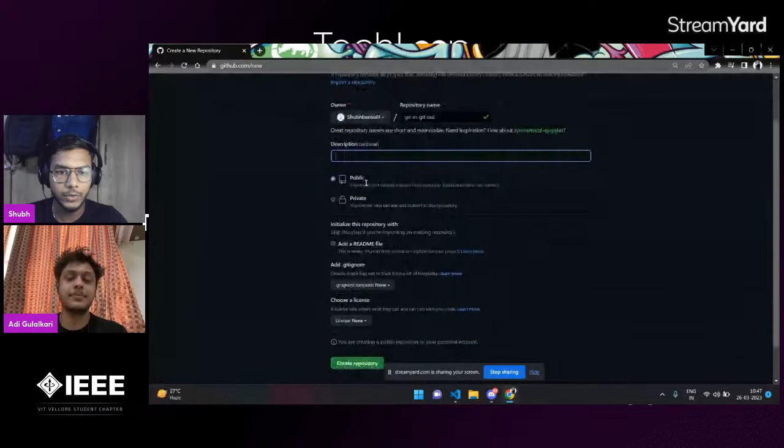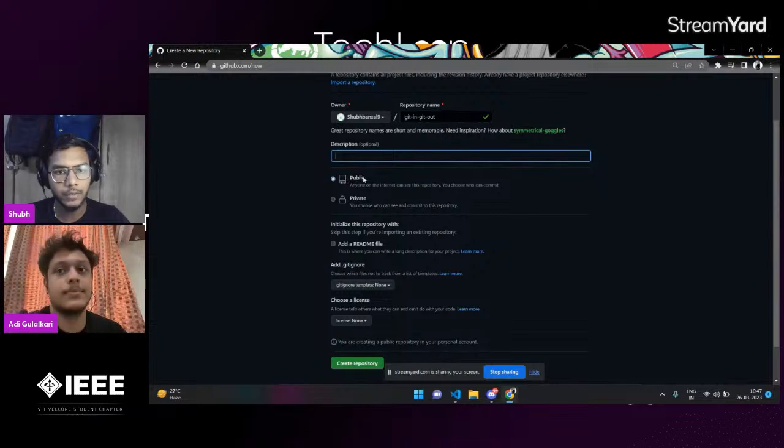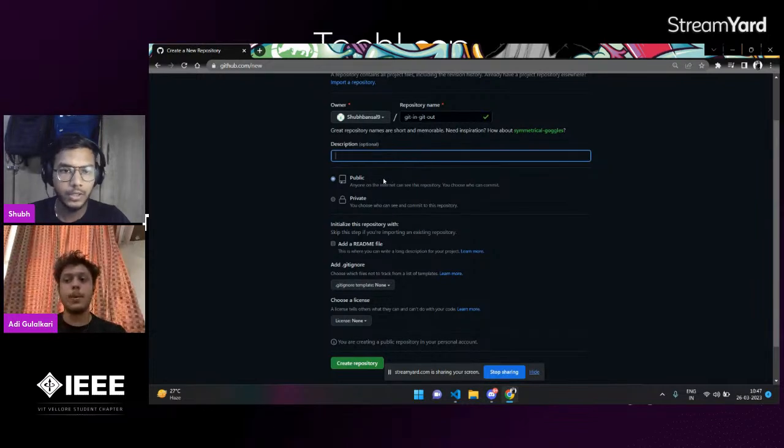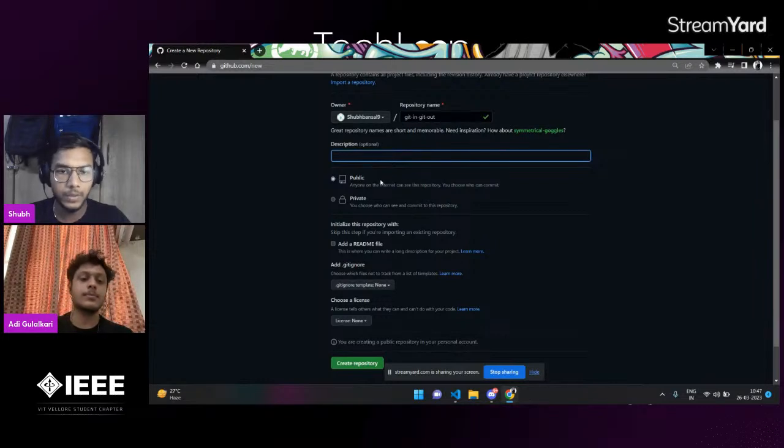After that, you can choose if you want to keep it public or private. If you're keeping it public, then you are allowing everyone on the internet to access it, fork it, clone it, or use it, and they can also collaborate. They will also ask you if they want to work on it, so they can generate some PRs. So if you want everyone to know about it, you keep it public.